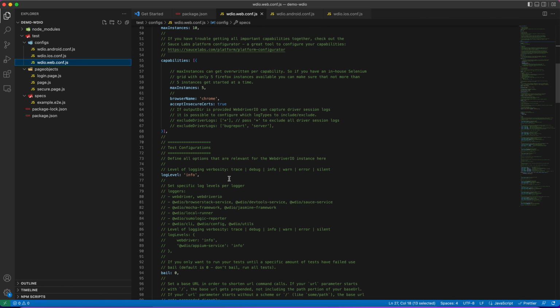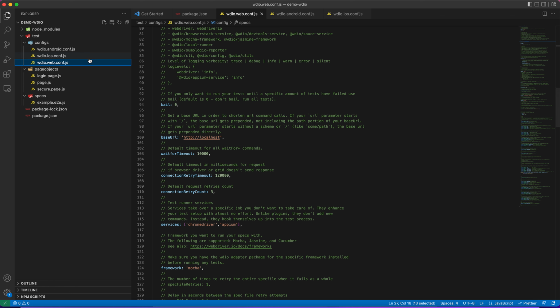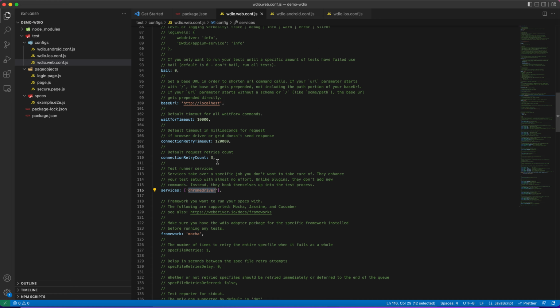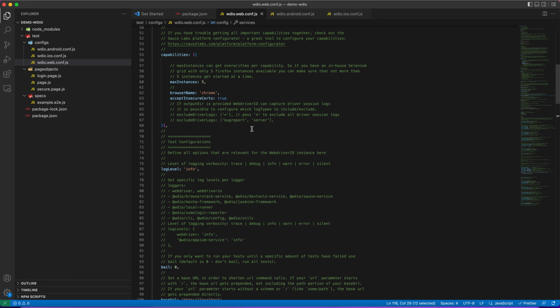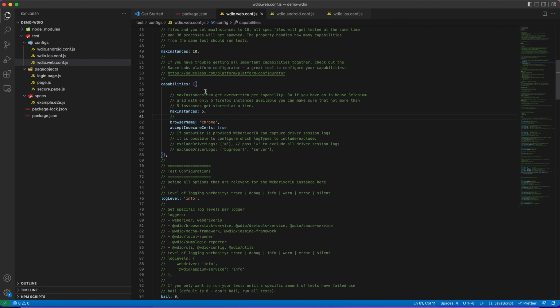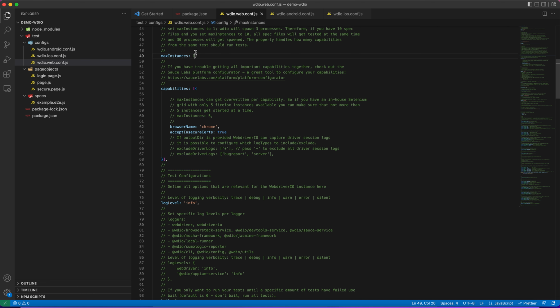So now we are going to edit the config files as per the names. Since it supports only web, I will remove Appium from here. So now this web config supports only ChromeDriver, which will execute the test in the browser. You see the capabilities here. Max instances is 5, so I'll just change this max instances here. We will have max instances 1 as of now.